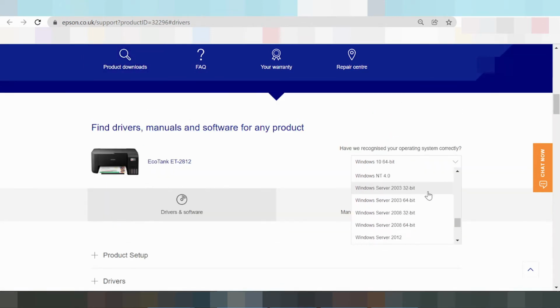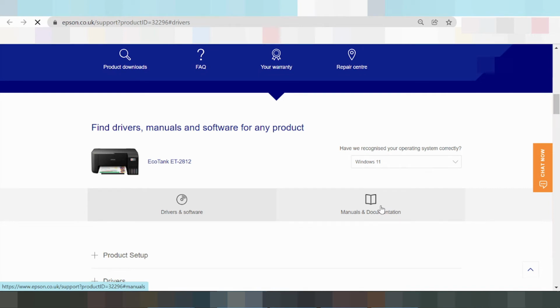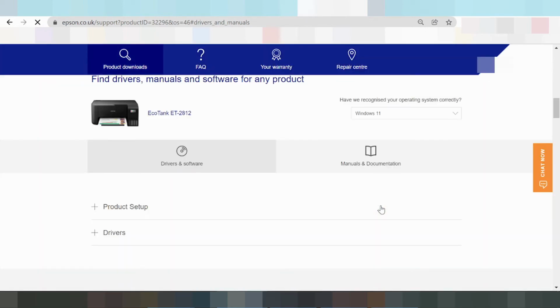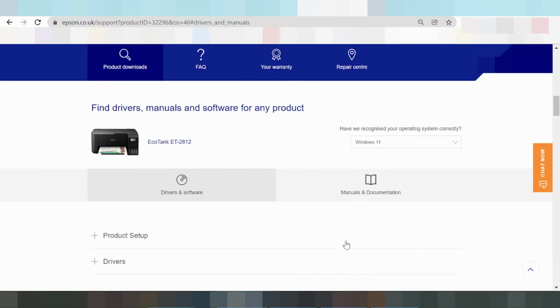In this video, I need to download the driver for Windows 11 for Epson ECOTANK. Here you click to select your operating system, Windows 11. This one. The website is loading. Okay, this is the setup product page for Windows 11, the driver for Windows 11.